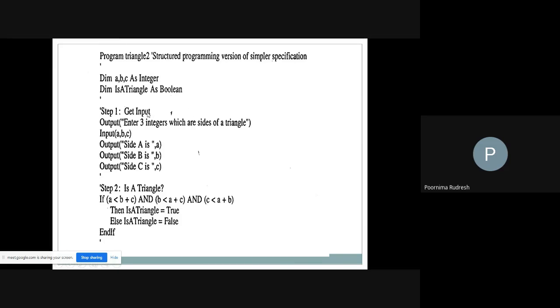Right. So what is the first step? We have to enter the values for A, B, C. Enter three integers which are the sides of a triangle. So we are inputting the data A, B, C. A is for side A, B is for side B and C is for side C. So we are entering the three sides of a triangle, the A, B, C values.